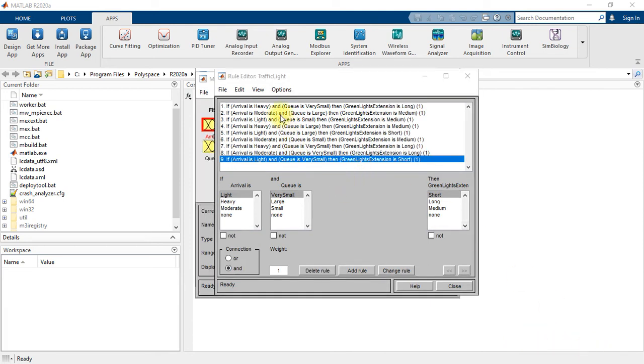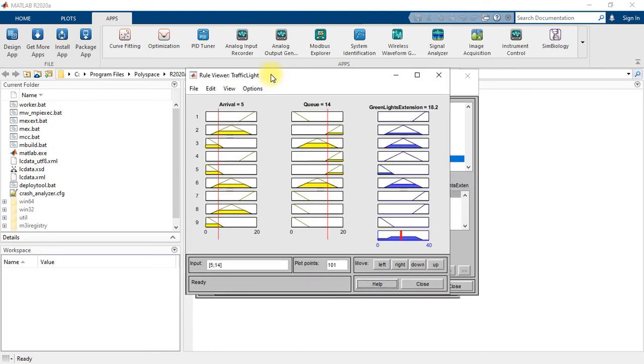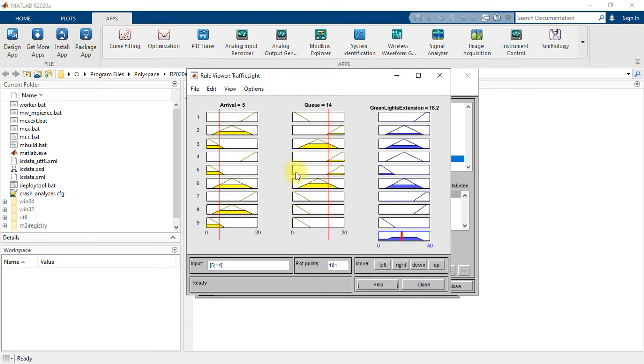After that, we can go to the rule viewer. And we can apply the Mamdani implication here to get the defuzzified output set and also the value. In my case, I've set it to 5 for arrival, 14 for queue, and my output for green light extension, the defuzzified output value, is 18.2.